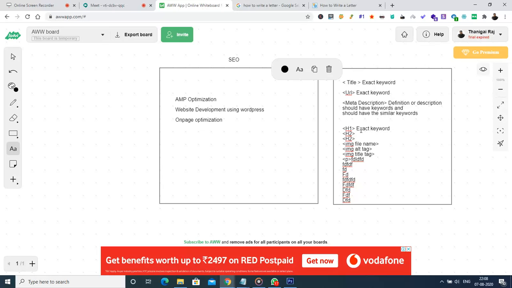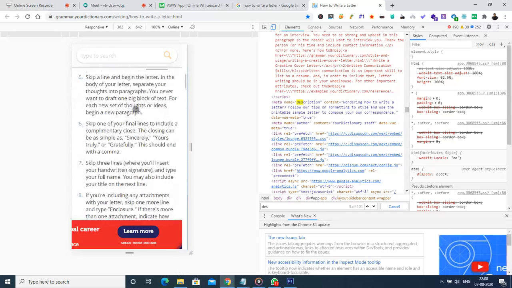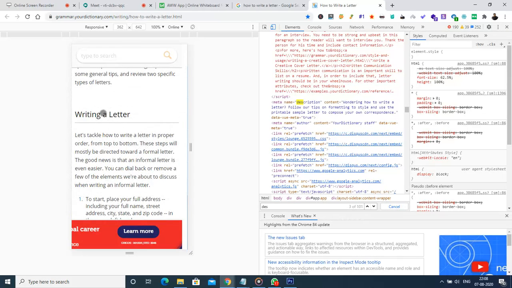Exact keyword. Okay, h2 tag, similar, I can't say similar keyword, keywords in different format. Okay, so to give you an idea, this is the h2 tag, right?